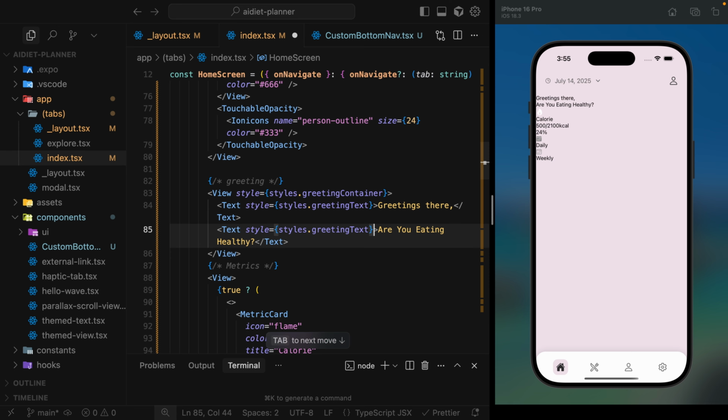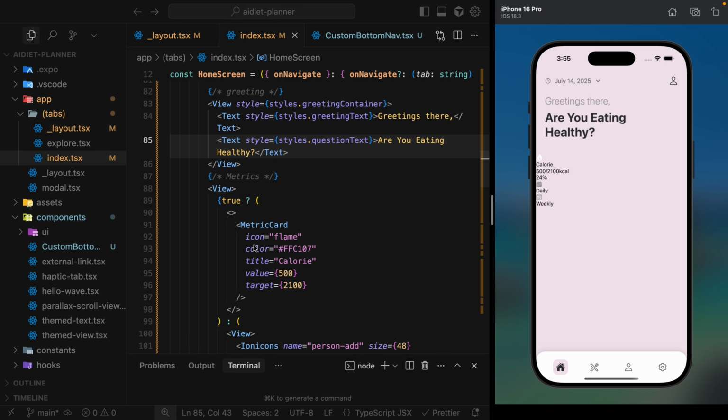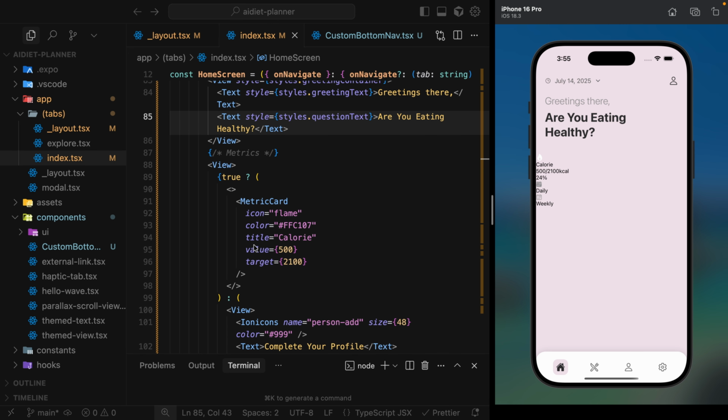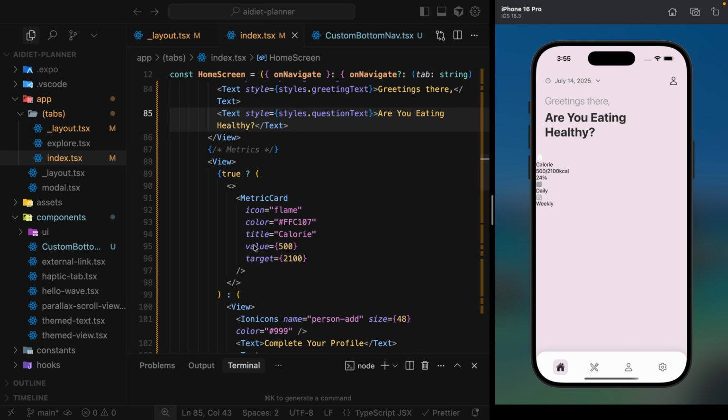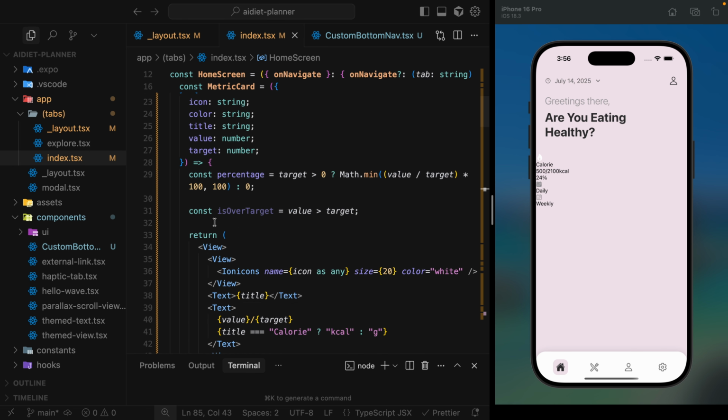Now, we are going to add the question text styles. We define it with a larger font size, a dark color, and a bold font weight to make it stand out. We apply this style to the second text inside the greetings view element. Now, back to the metric card, we are going to add a few styles to structure the metrics display correctly. Let's move to the styling section and add these properties.